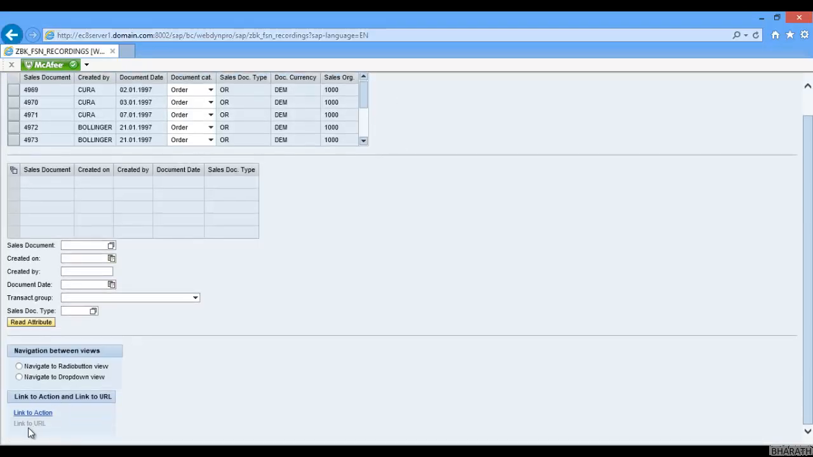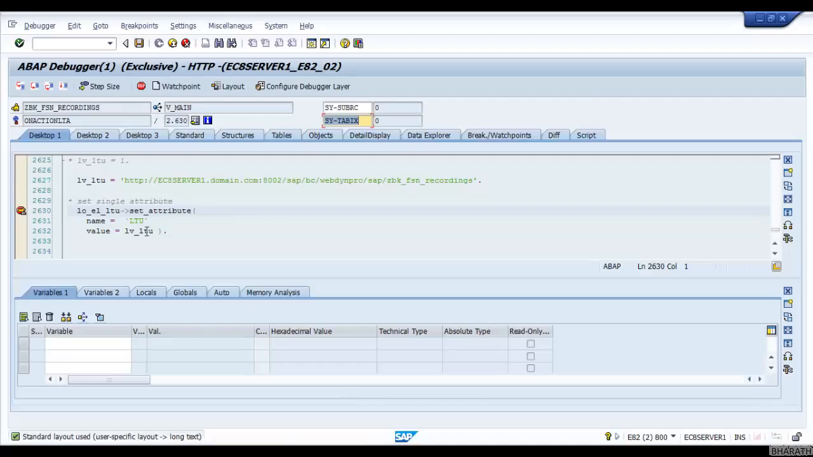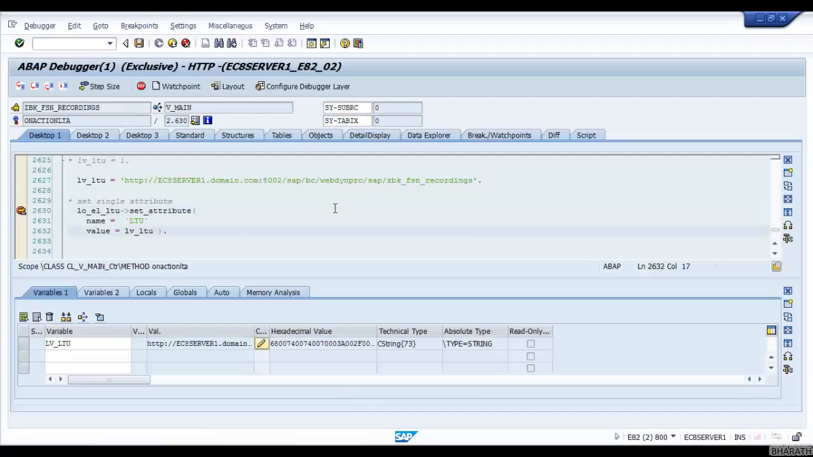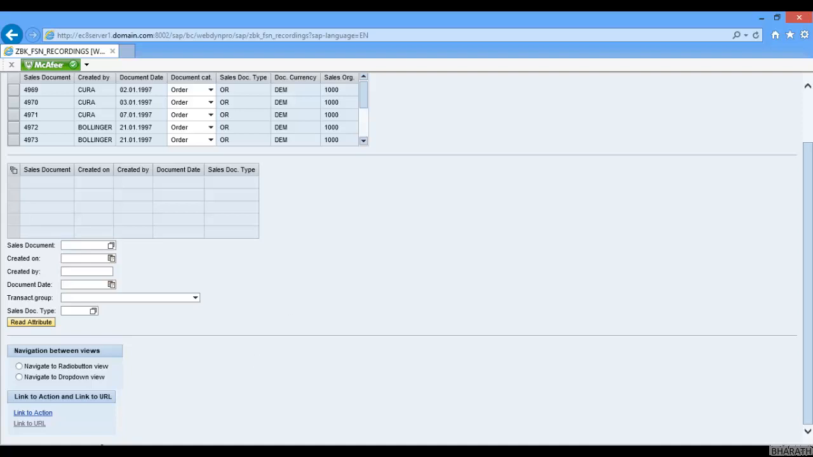Now see, it is in disabled mode only. So now I am going to click on link to action. So it will go to debugging. Here lv_ltu has this URL. Now press F6. Now press F8. Now you see link to URL has the hand icon.